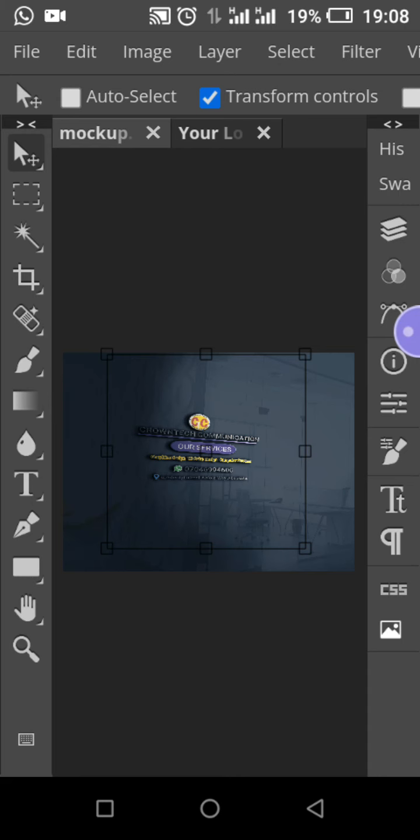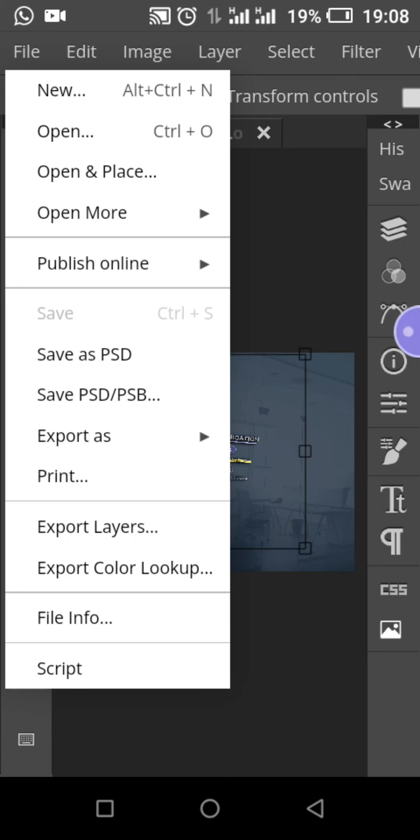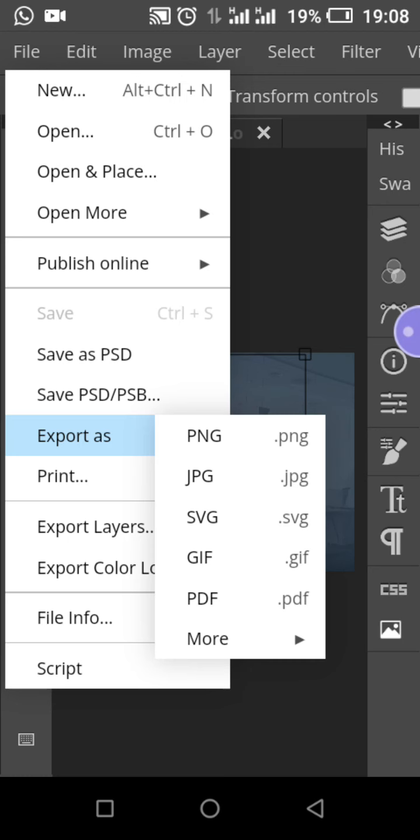Can you see? So this is what we call a mockup logo. Now that you have it like this, the next thing is to save your work. Come to File again. Just before Print, you will see Export As. Click on Export As, then JPEG.